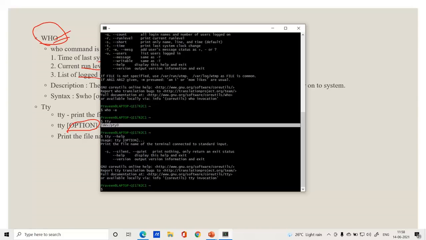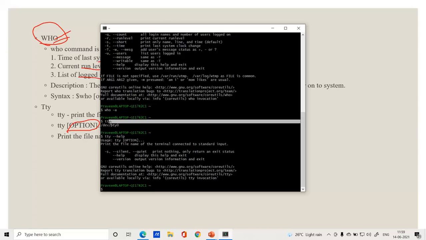We got the output /dev/pty0. That is our terminal's standard input file name. And you have the silent option, which prints nothing and only returns the exit status. It does not print anything, it just gives the exit status, that's all. So that is what we'll be using the tty command for.